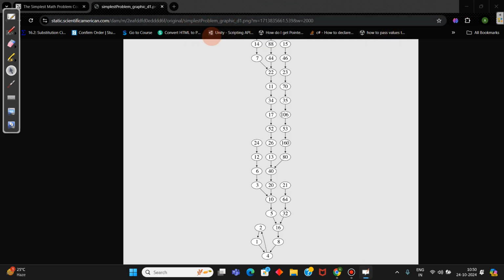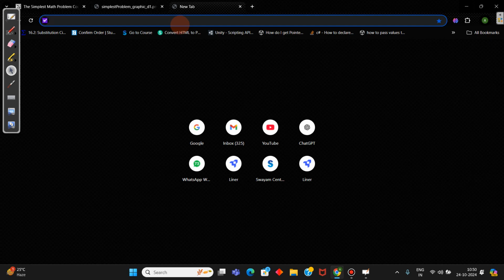Okay, so now we can try to code it in Python. Let us see. Try to write a piece of code for this. In how many steps do we reach 1? Or will we always reach 1 or not?